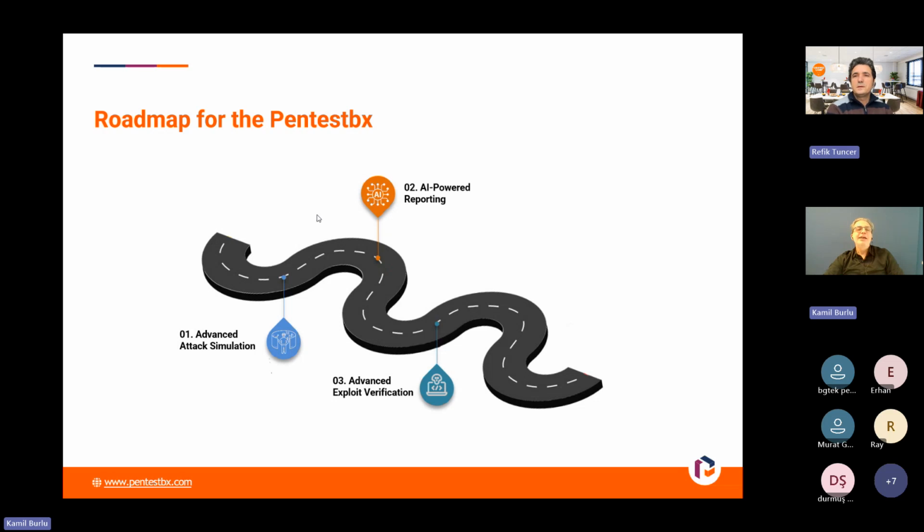On AI-powered reporting, we will be working on advanced AI-powered verification and reporting. Also, a cybersecurity assistant will help penetration testers and IT personnel with how to remediate the vulnerability and with the details about the vulnerability. The assistant will be online in the next days.